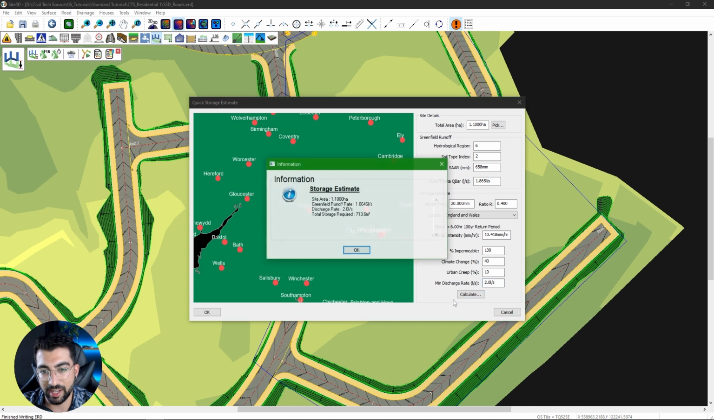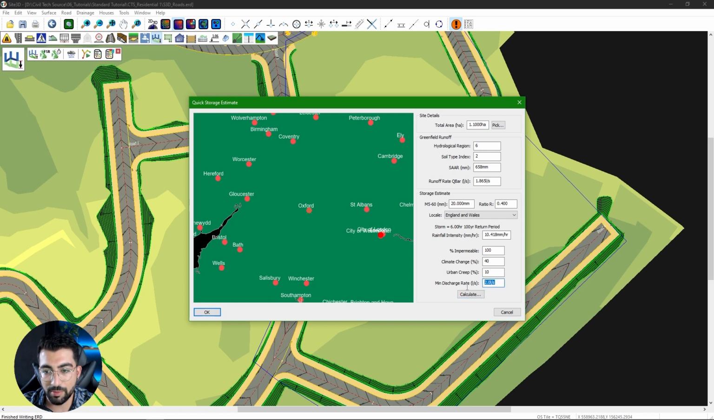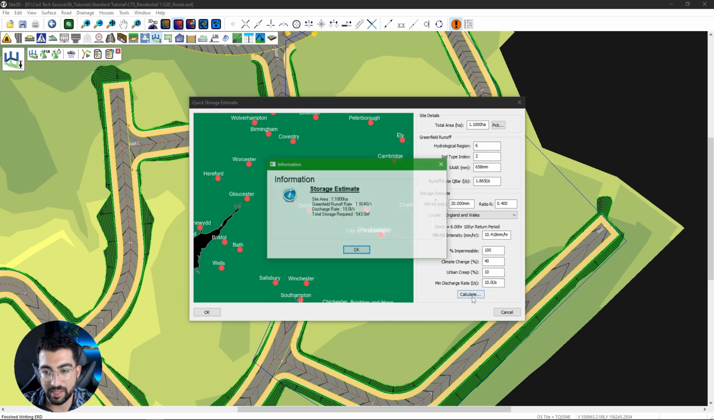So if we hit calculate, it will tell us, for this site area, based on this discharge rate of 2, you can see the greenfield runoff rate is 1.86, but we said minimum is 2. So for 2 liters per second discharge rate, the storage required is 713. But if we change the minimum discharge rate, let's say to 10, and we hit calculate, you can see that the total storage dropped because it checks which one is lower, the minimum or the discharge rate.